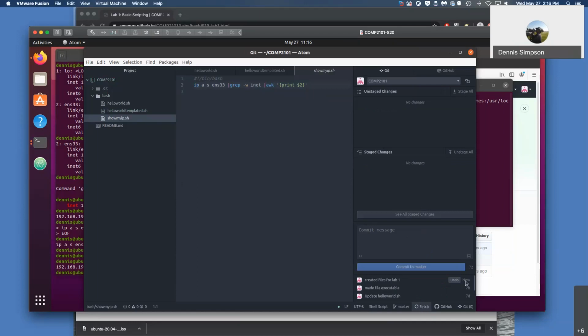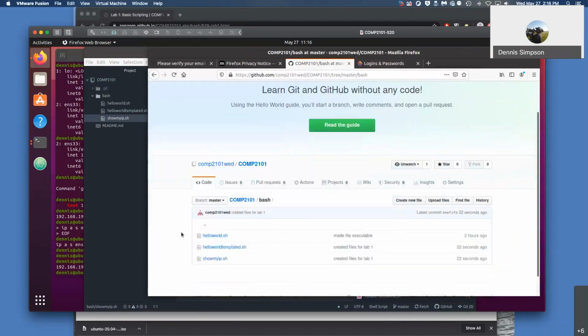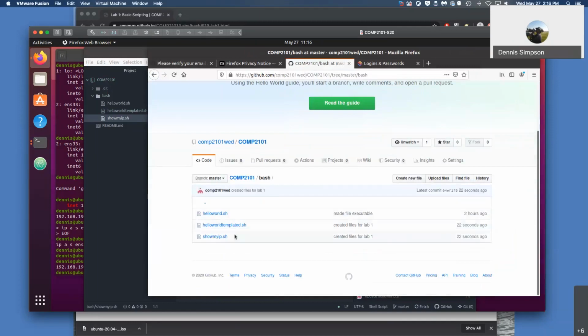When that's done, if I were to refresh my GitHub page, I should see I have more files. And when you have all of the files for this lab ready, that's when you submit lab 1 on Blackboard. And then I can review that with you and make sure it's done right and give you your marks. And that should be done for next week.